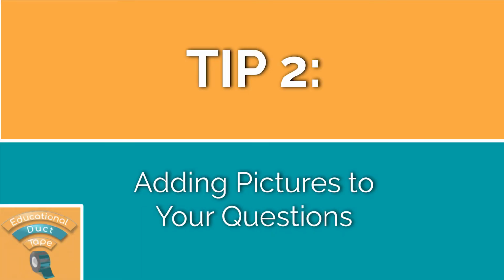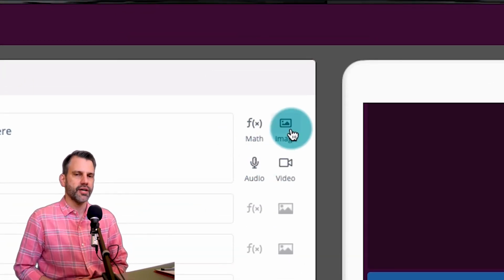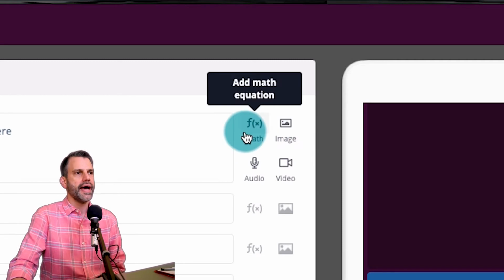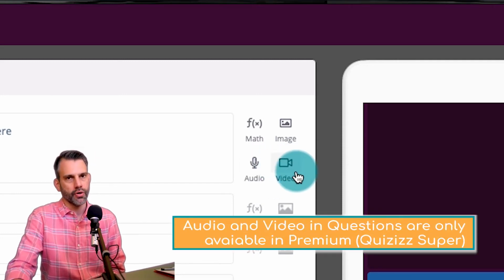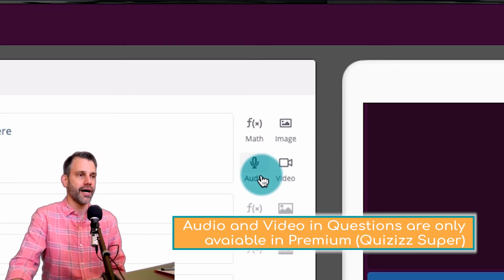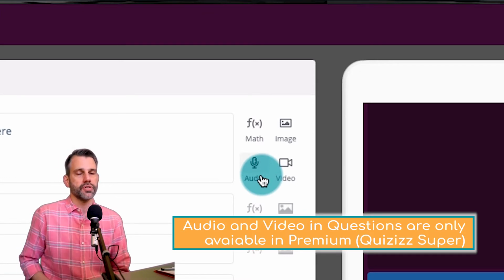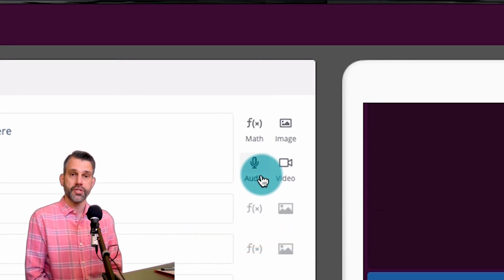Next, let's talk about the media that we can add into our multiple choice question. So when I click multiple choice, you see up here by the question prompt itself, there are 4 options there. Adding in math equations, adding in images, adding in audio, and adding in video. Now, audio and video, spoiler alert, are in the premium version. So we cannot add in audio, which would be nice for Universal Design for Learning, let you read the question to your students, or maybe a world language teacher.